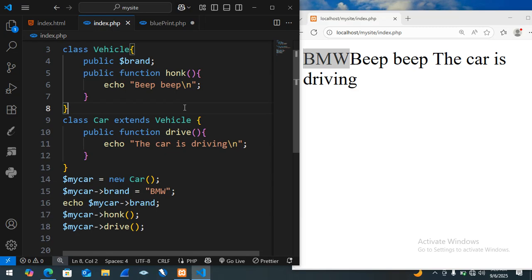After that, let us look at another concept in object-oriented programming, which is called polymorphism. Polymorphism simply means many forms. In object-oriented programming, it allows different classes to share the same method name but behave differently depending on which object is calling it. For instance, a method called move.